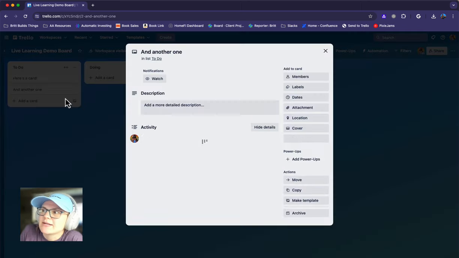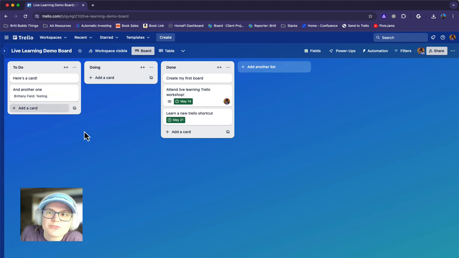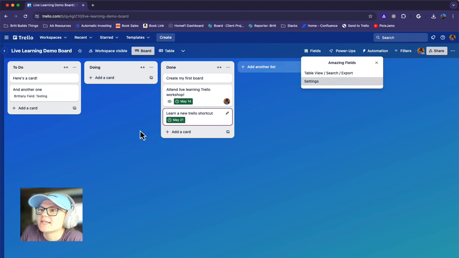And you can see now on every card, I have this Amazing Field section with this custom field that I want. I can open it up and edit the field, do whatever I want. It can show up on the front. Super cool, huh?